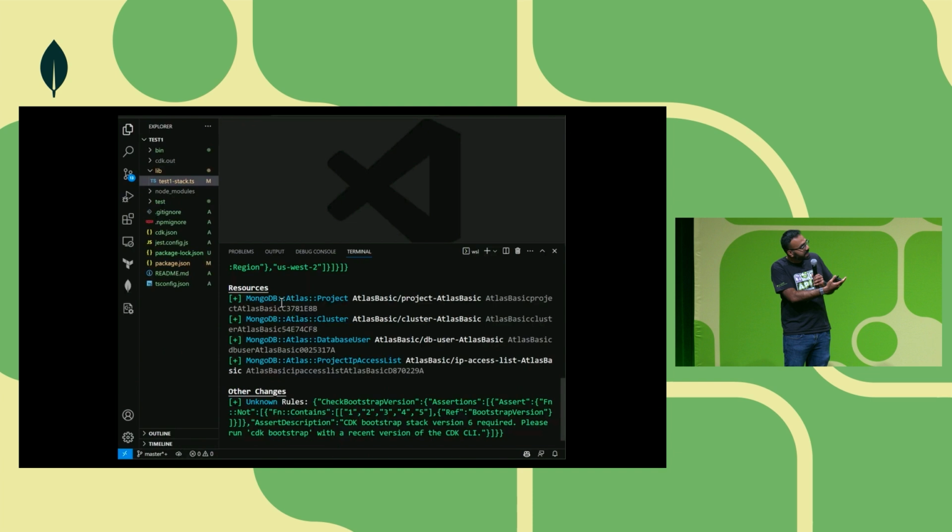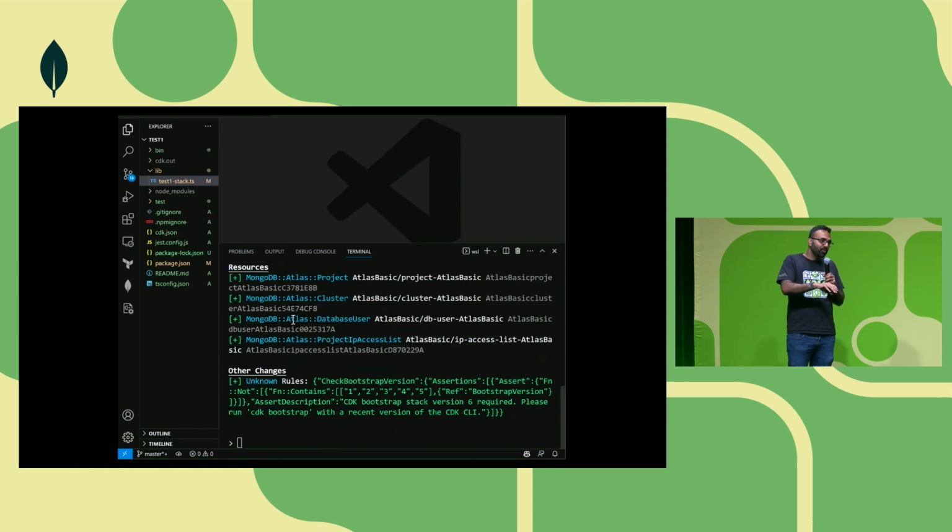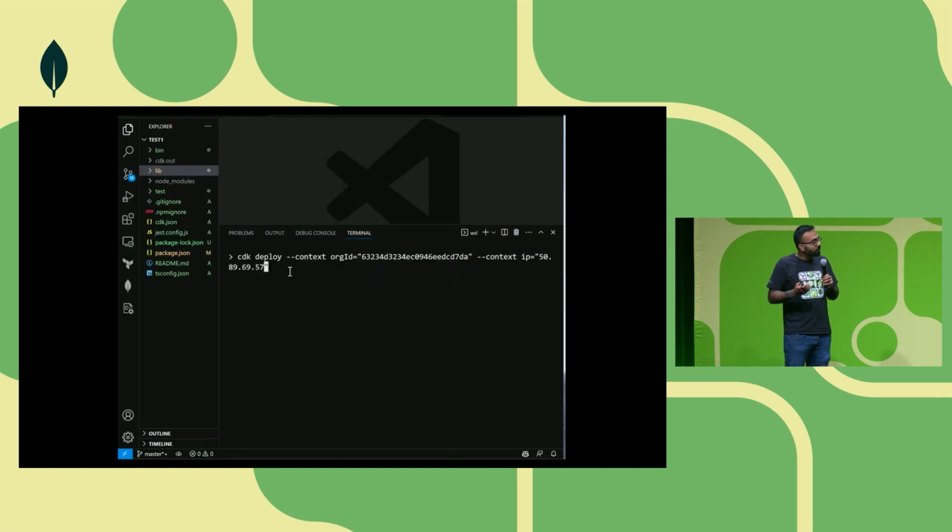And with this CDK diff, you'll see that 4 resources are being created under the hood. And again, we didn't actually provision or call those 4 resources explicitly. By using the CDK L3, all those are being abstracted away for you, which is really exciting. So today we'll be creating that project, cluster, database user, and that project IP access list. If all that looks good to you, then we can move on to CDK deploy.